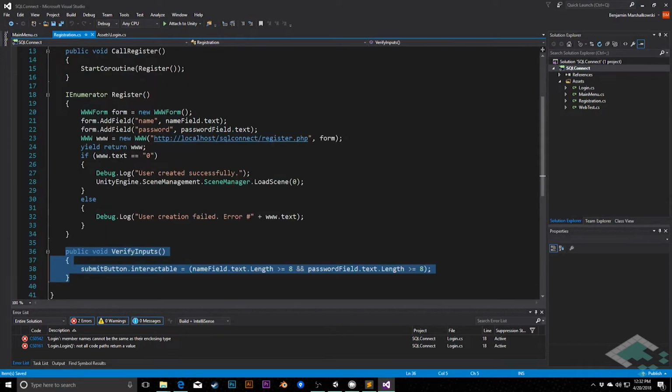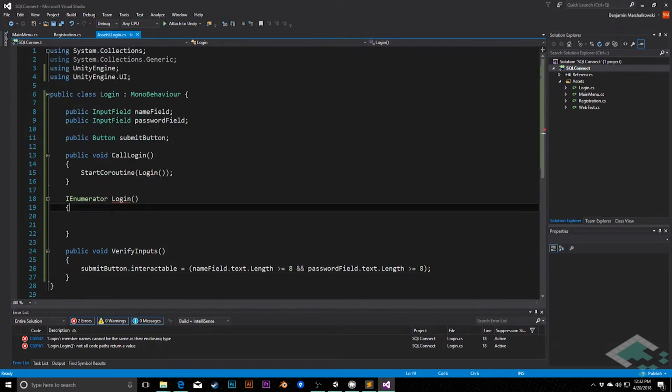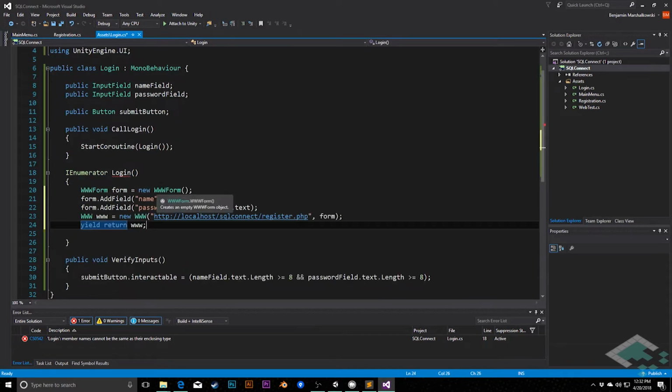And we can actually take a little bit of this code as well. I'm going to take pretty much everything up to where we check what the results are, because that's going to change a little bit here. I am going to take the form, and the www request, however, we are going to update the URL, and I'm going to take the yield. So we'll copy all of that and paste that into our login method. In this case, instead of going to register.php, we're going to create a script called login.php. So we'll populate that there.